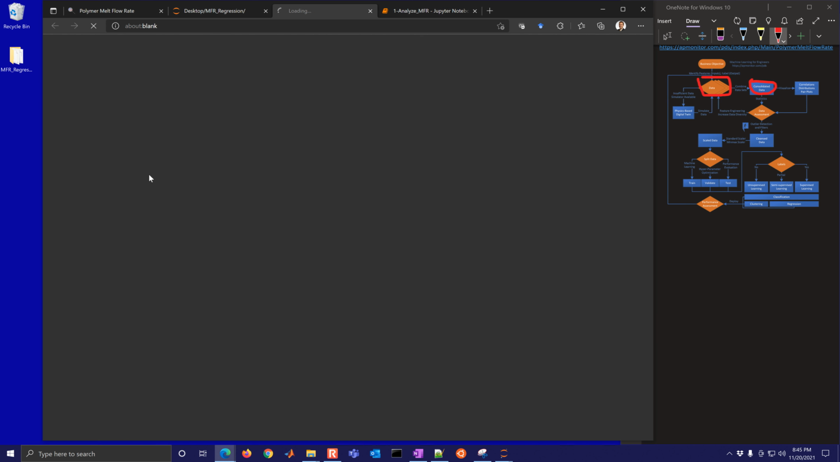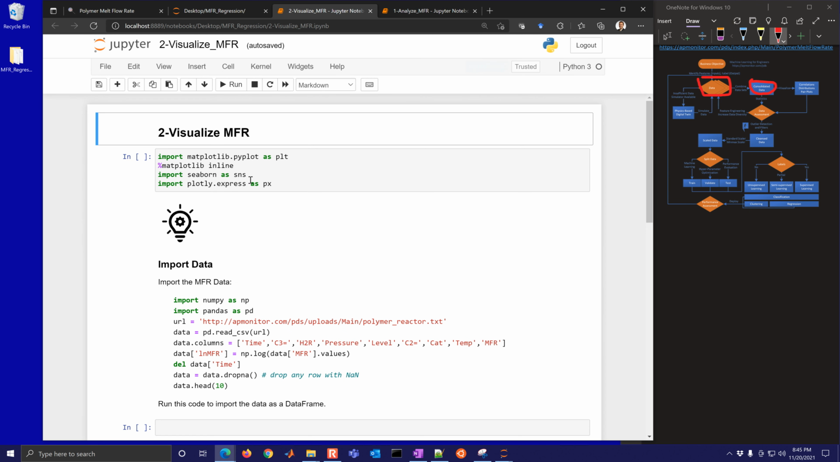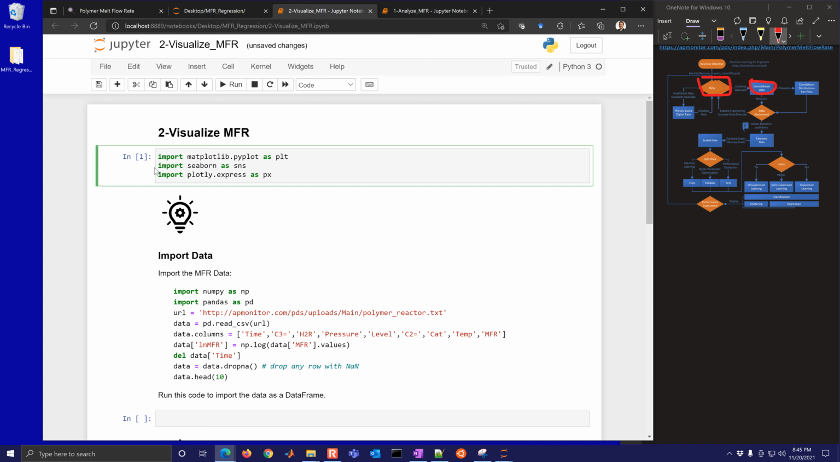All right, so let's go on here to the visualization, and there's just some packages that we're going to want to use here. Matplotlib. You don't necessarily have to have this in newer versions of Jupyter Notebook, the Matplotlib inline, but I'll just put that in there. It doesn't hurt to have it. And then we have Seaborn that we're going to import, and then also Plotly Express as well.